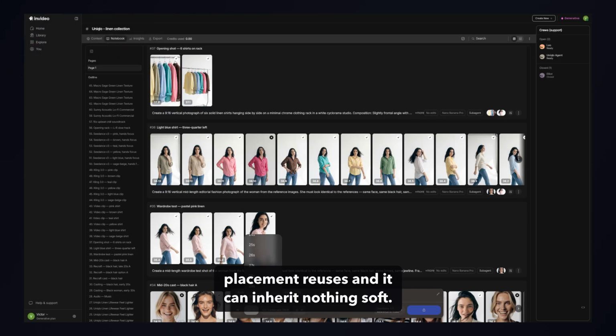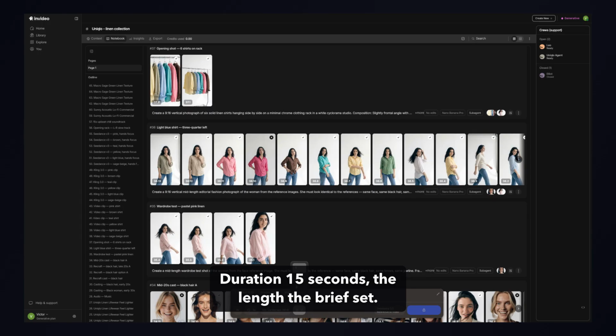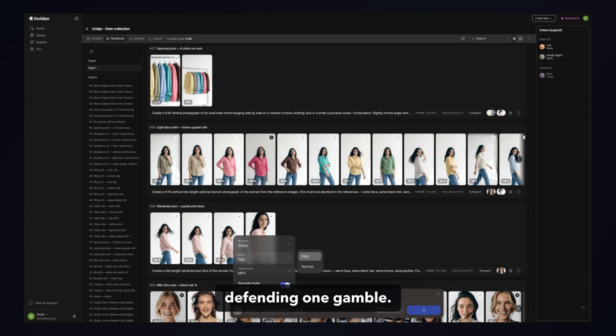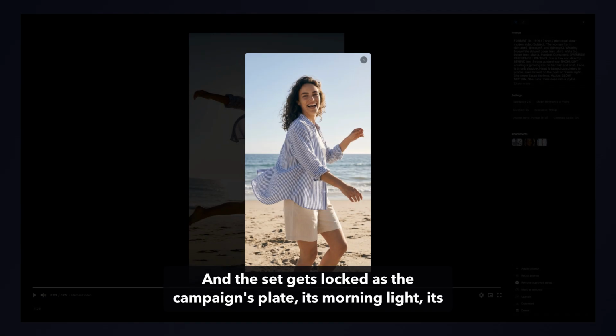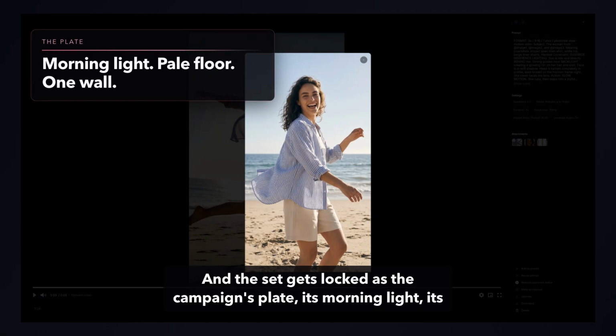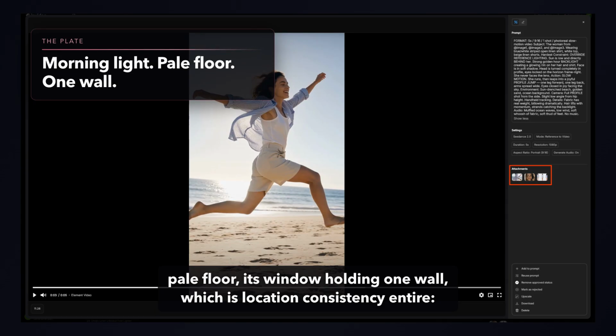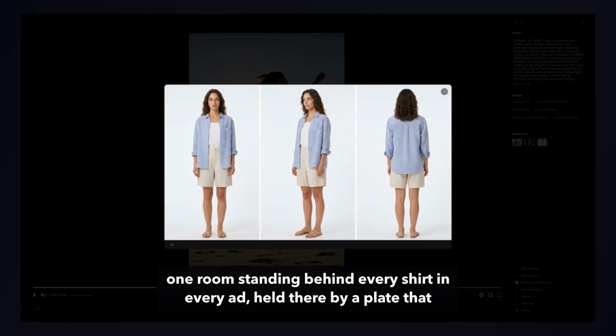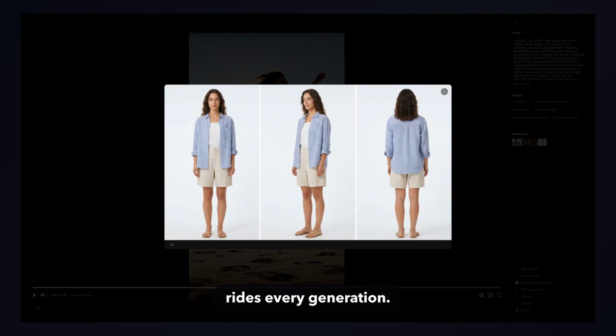Every placement reuses it and can inherit nothing soft. Duration: 15 seconds. The length, the brief set, 4 variations per generation, because presenting a client 4 good options beats defending 1 gamble. And the set gets locked as the campaign's plate. It's morning light, it's pale floor, it's a window holding 1 wall, which is location consistency entire. One room standing behind every shirt in every ad, held there by a plate that rides every generation.